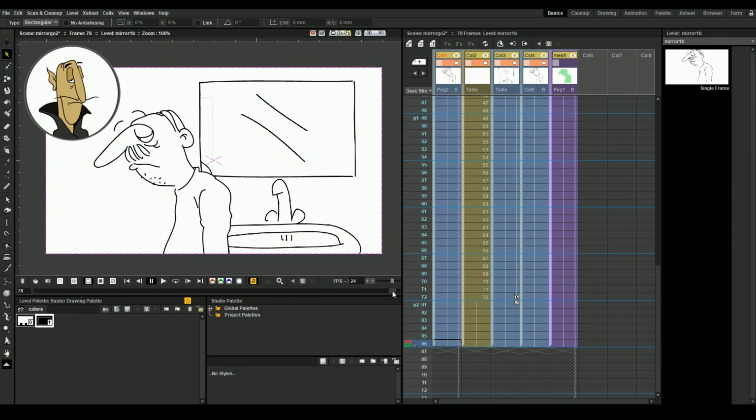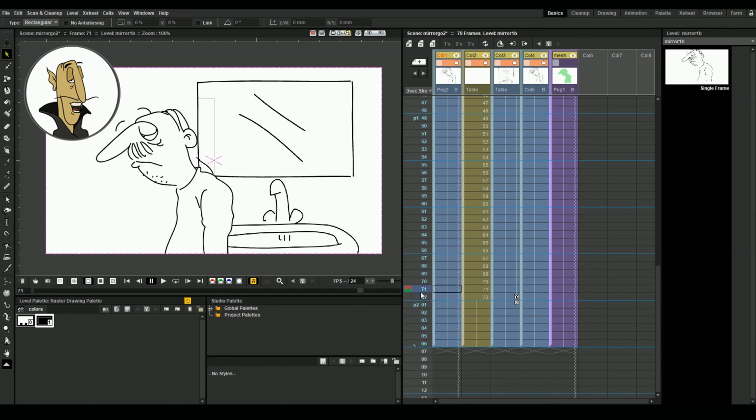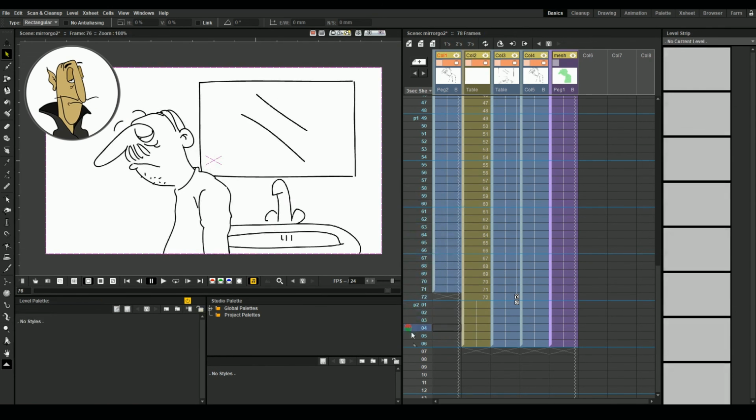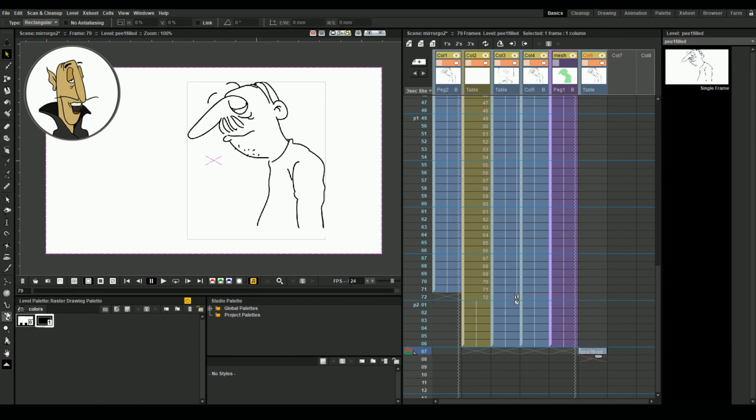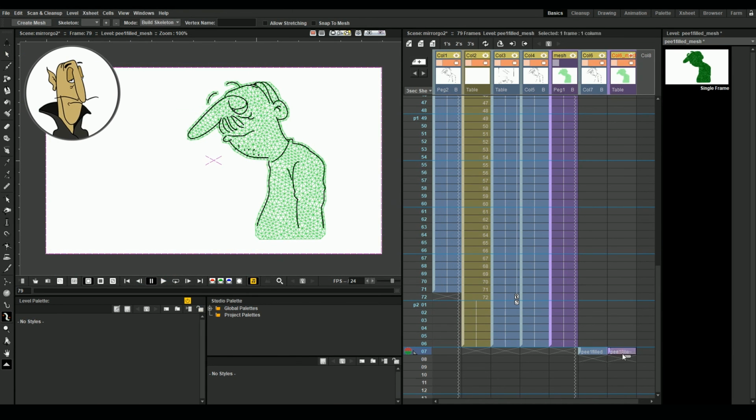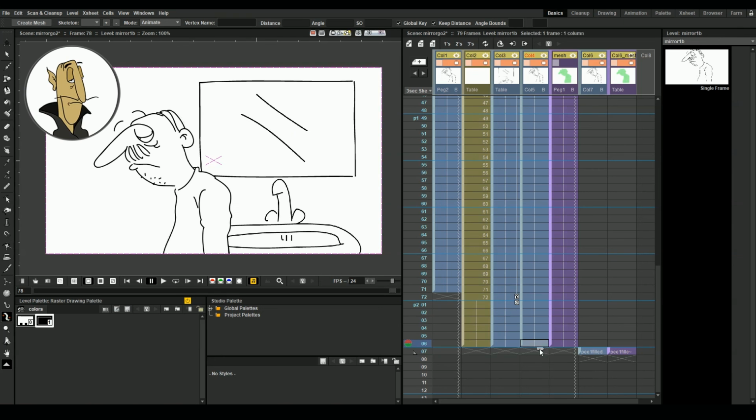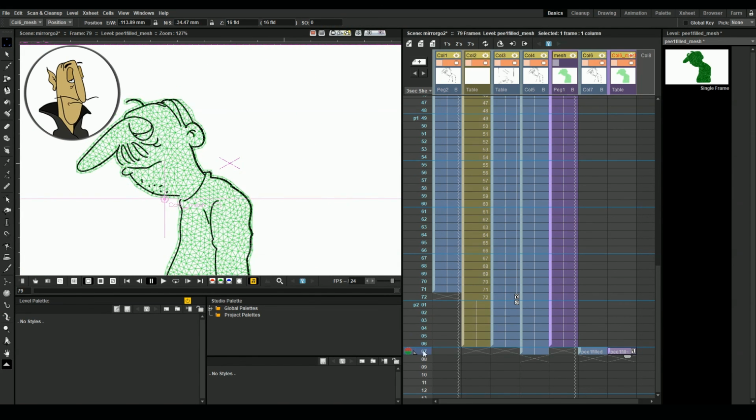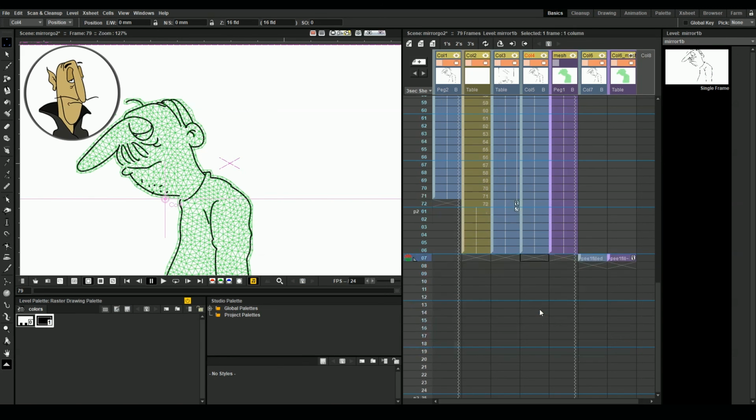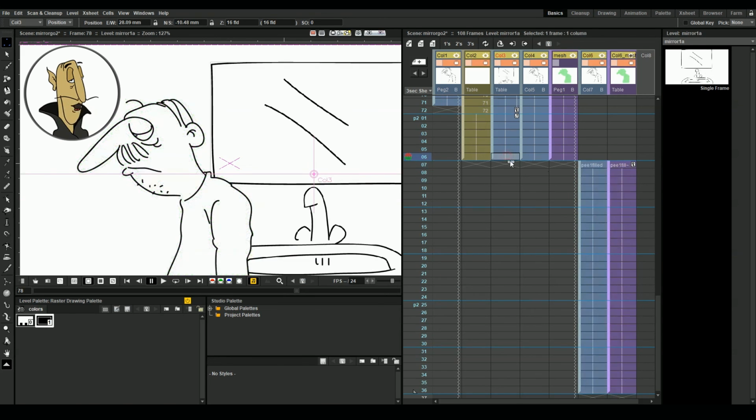Now for business. I think he really needs a pee right now. Import a new drawing after his walk. This time he's smiling. Add a mesh and some bones to our friend. Drag him into position. Add some frames, and extend the background layer as well.